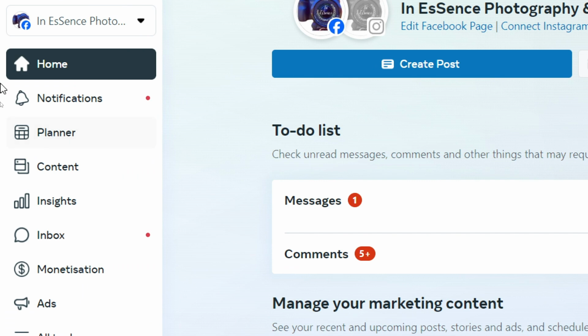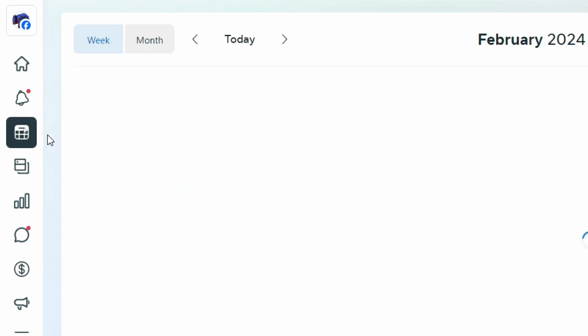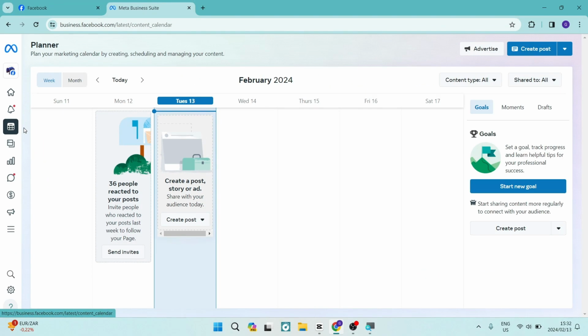Now, this is what it looks like. If it doesn't say planner, the icon looks like a little calendar. We're going to tap on that. Now, from here, you can see our current day, we can post on this current day. We can then go ahead over to the following days. Let's go ahead and let's schedule something for Friday the 16th.